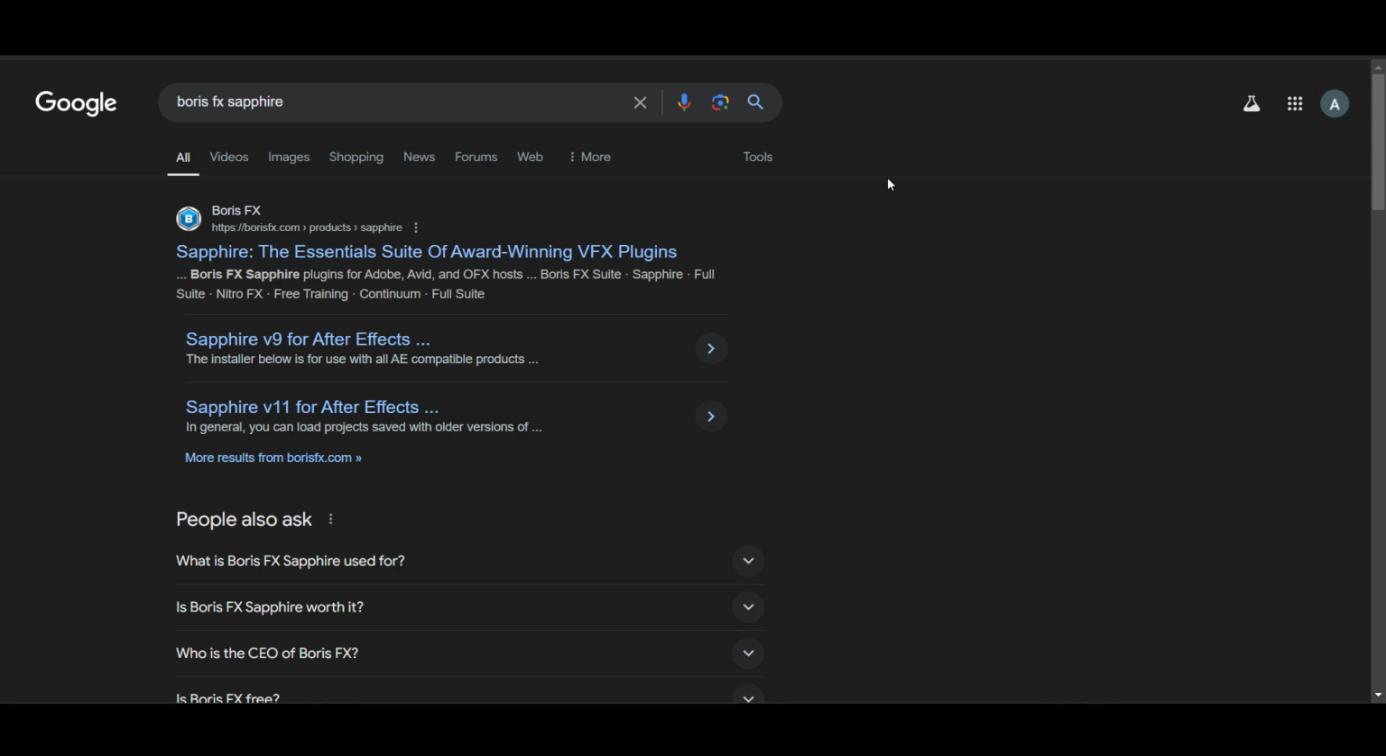How to correctly add Sapphire plugin in Adobe After Effects. So to do this, first of all, we have to download the installer. So you have to go to the official Boris FX website and navigate to the Sapphire product page here, which you can see over your screen, right? So let's just go and click on here.